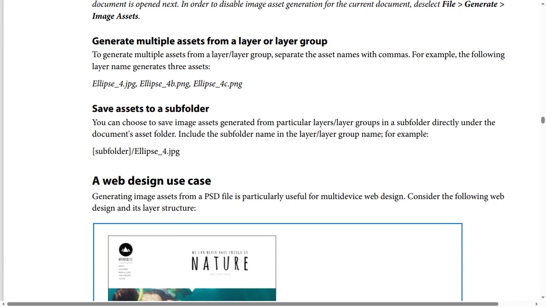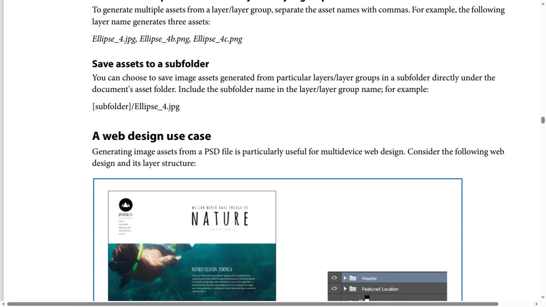And how to save assets to a subfolder. You can also choose to save image assets generated from particular layers and layer groups in a subfolder directly under the document's assets folder, and include the subfolder name in the layer and layer group name, for example, like this example now.